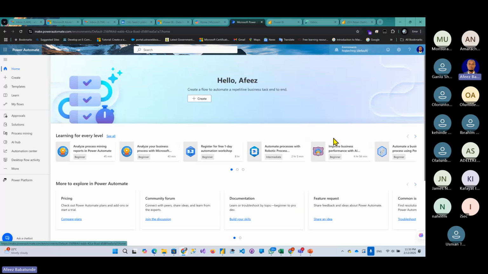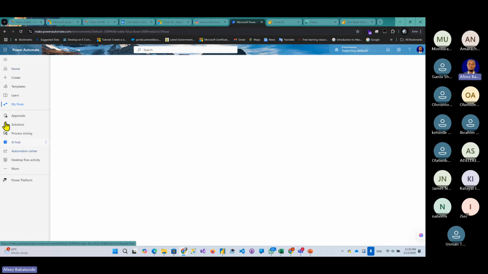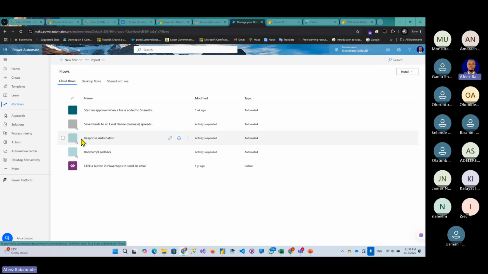It's a great tool that has a lot of features. People are using it to create a lot of crazy things. And within this Power Automate, we have AI Builder, AI Hub, and so on, where you can even use them to build all these artificial intelligence things.